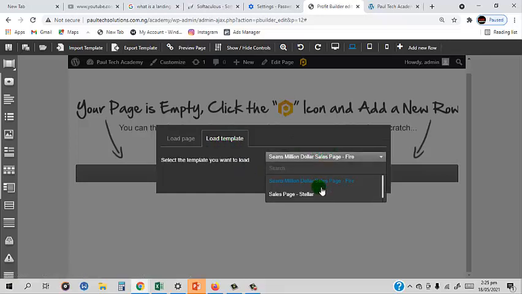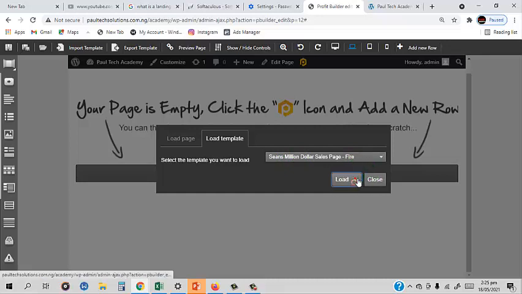Now we can see that we have two types of landing page templates right here. We have the since $1 million sales page fire, and we have the sales page stellar. So you can select anyone you want to use for this particular page. Now let me show you how this works. Let's say for example we select the first one, which is since $1 million sales page fire. Then once we do that, we click on load.